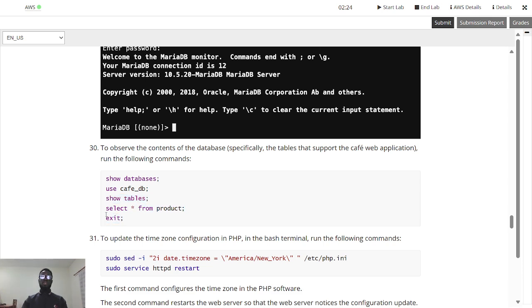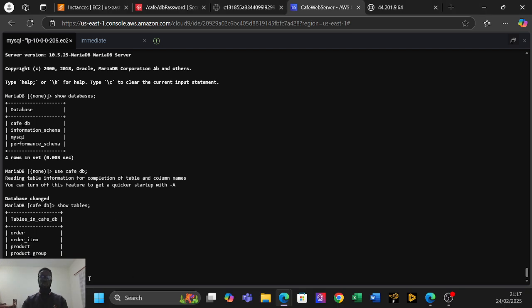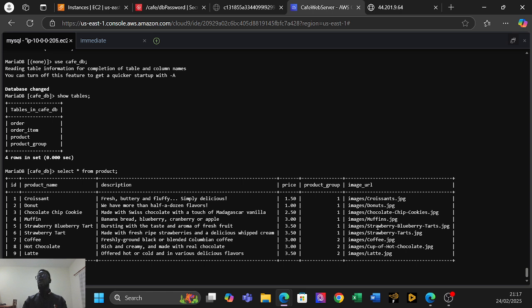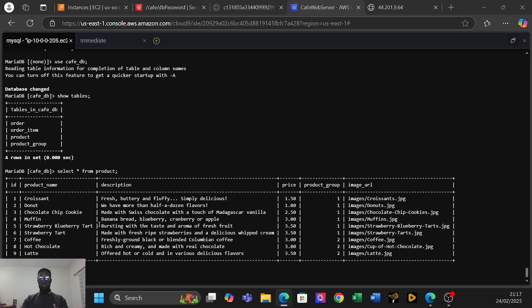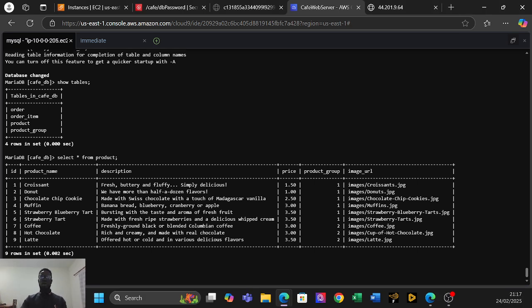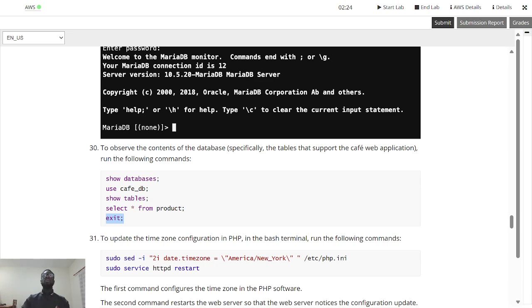Then select star, which is everything from products. We'll be able to see everything in the products table. Exit command will get us out of that place and back to our EC2 terminal.